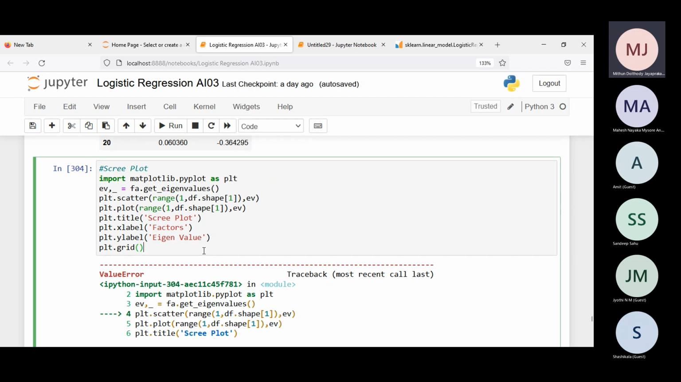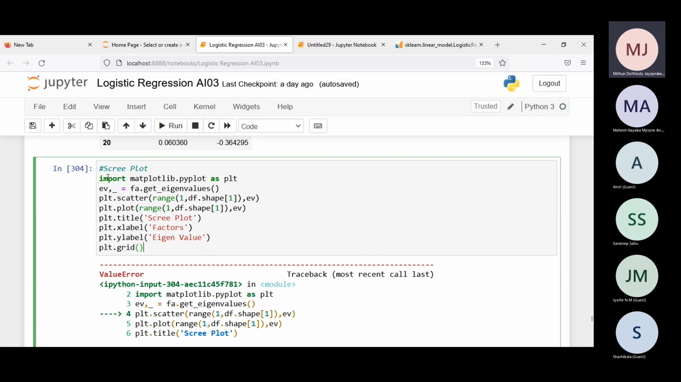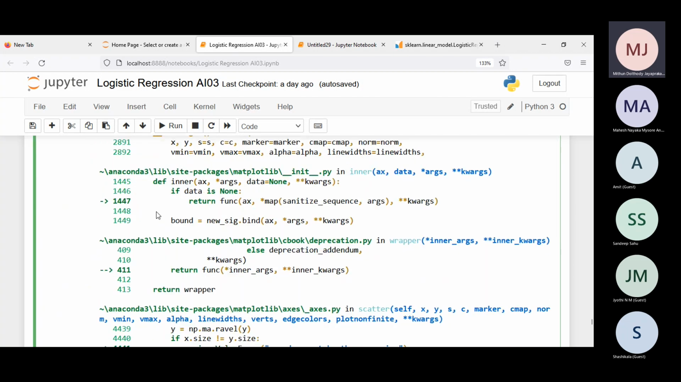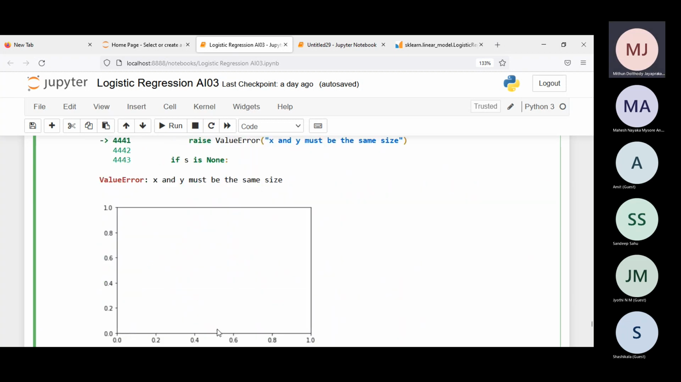Somewhere I've moved up. I need your help. You're seeing this? I wanted to ask, maybe when you're free. I'm just doing a simple scree plot in PCA, but I made some silly mistake. I'm getting a value error again. You've seen a scree plot, the same size.